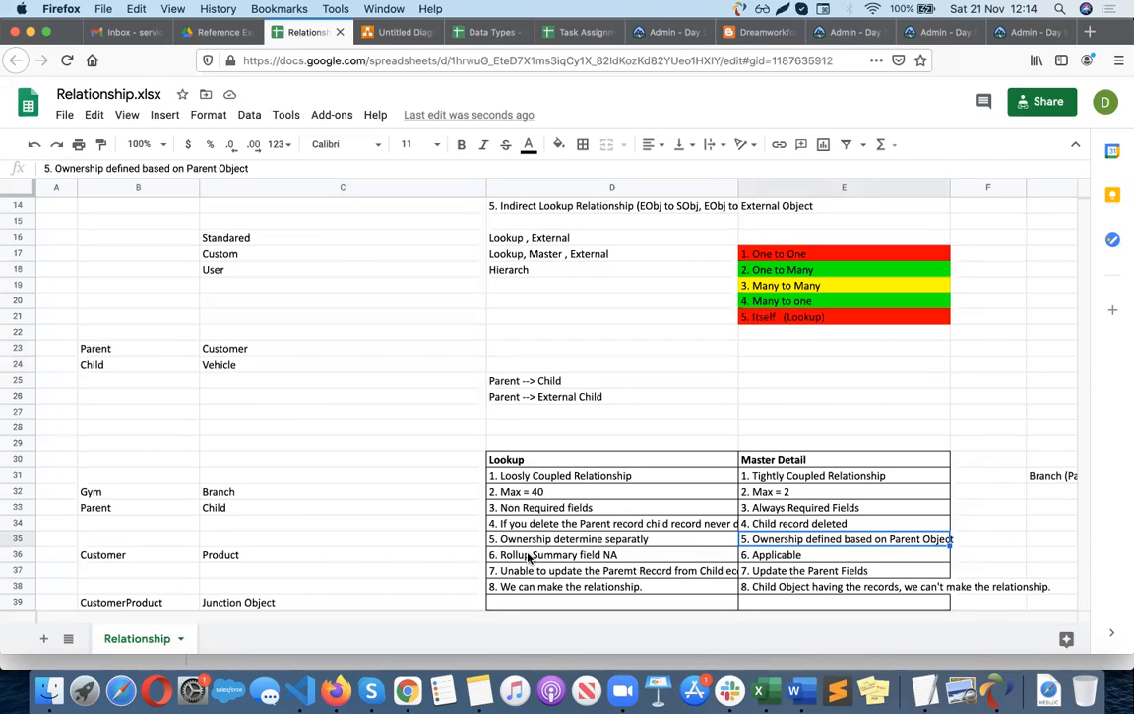And in lookup, roll-up summary field is not applicable. In master, it's applicable. What is meant by roll-up summary field? Let's say you are in a customer. Now you want to calculate the total number of vehicles or total number of orders. To calculate that, you have to go for a roll-up summary field. A roll-up summary field will help you calculate the count of child object records, the sum of the child object, the minimum value of the child object, and the maximum value of the child object. These four can be done using the roll-up summary field. The roll-up summary field is not applicable for lookup, and in master, yes, it's applicable.